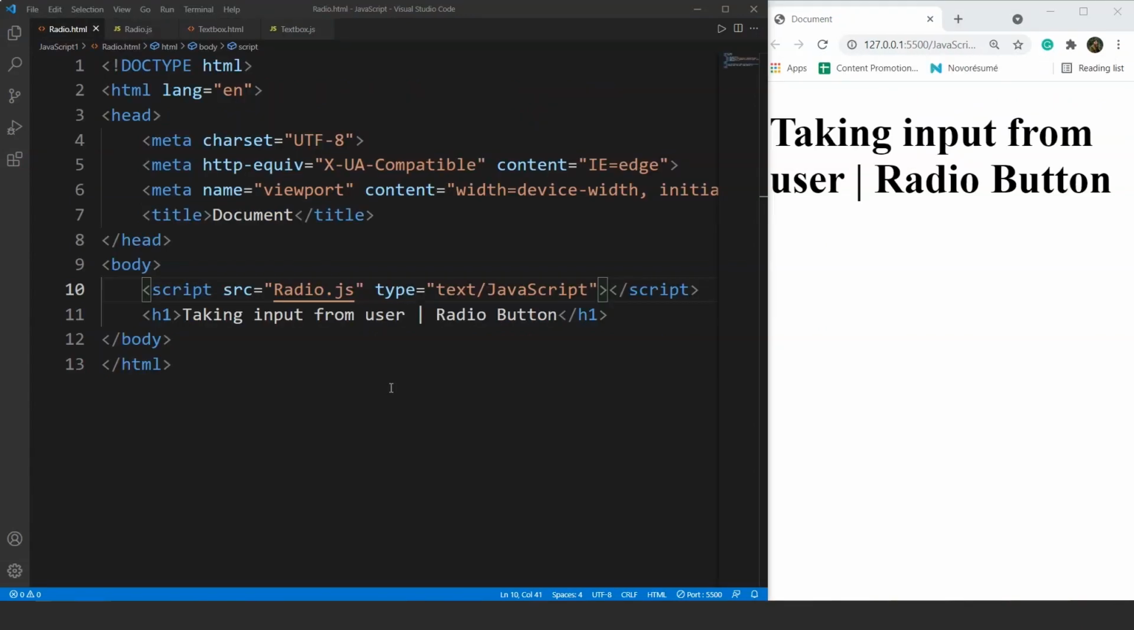In this tutorial, we will see how we can use radio buttons to take input from users.